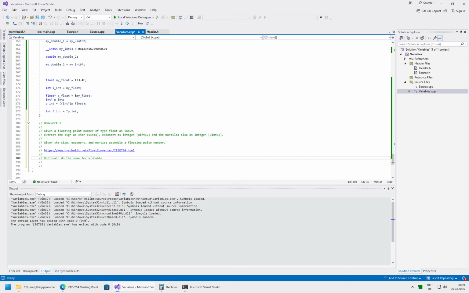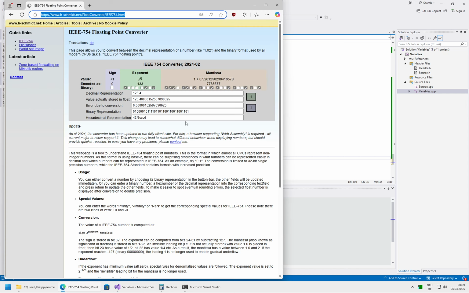for double. So for the double, this is a bit more challenging. You need to find out its representation. The website here only gives you how the 32-bit floating point is structured, but the double basically is the same thing, just that you have more bits in the exponent and more bits in the mantissa. That is all.